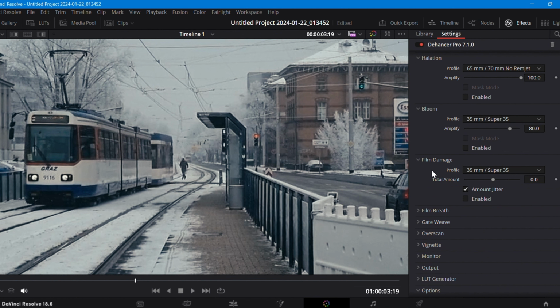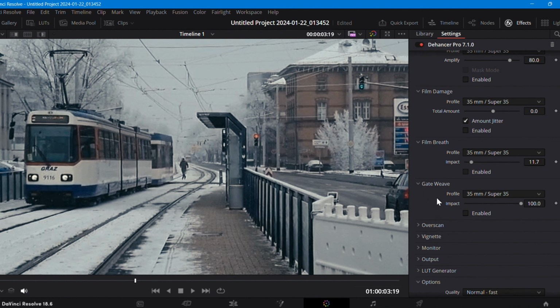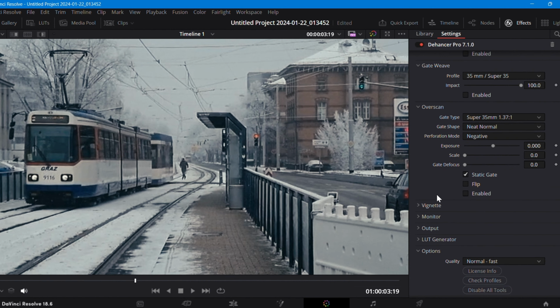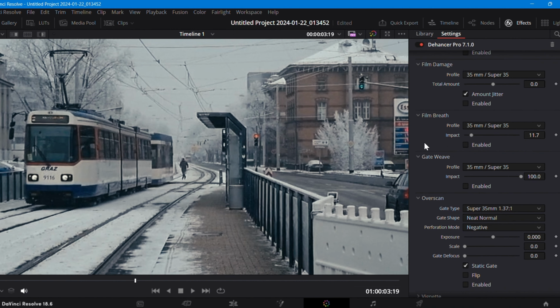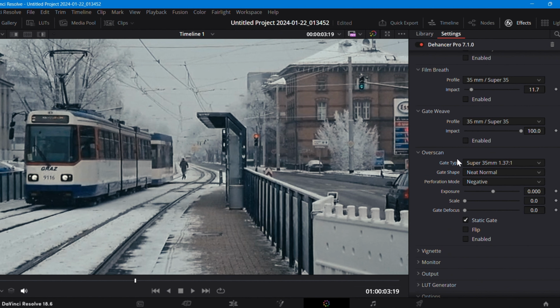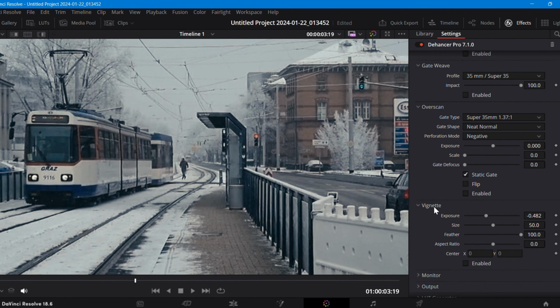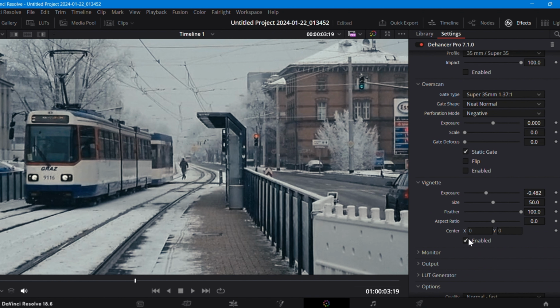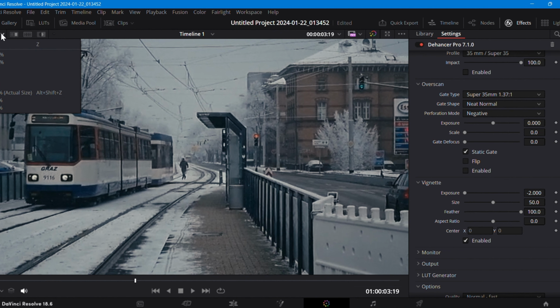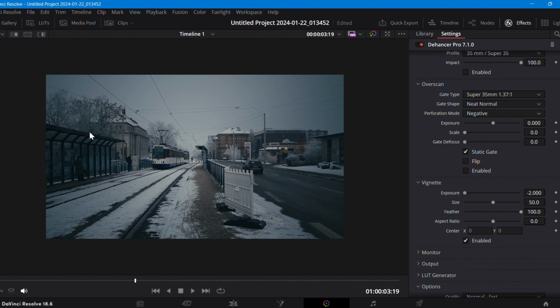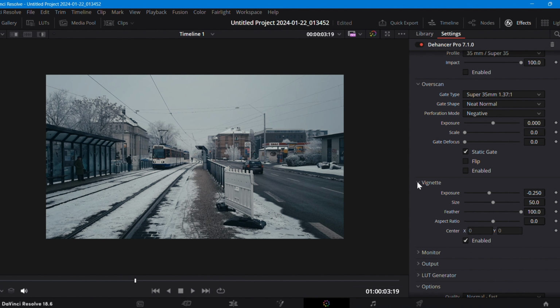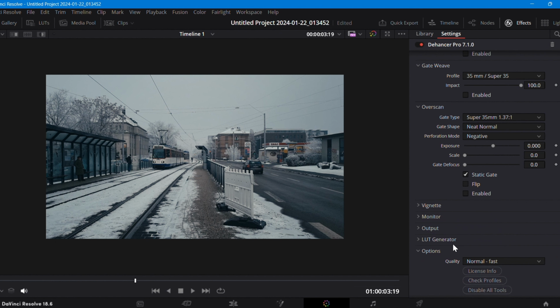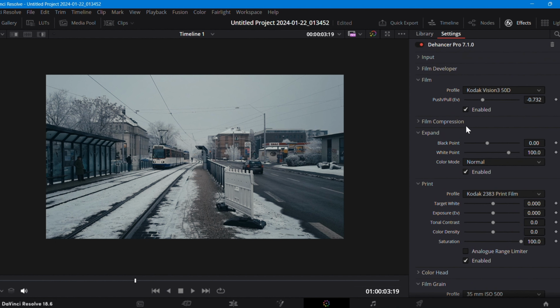So next we have film damage, film breath, gate wave, overscan. I'm not going to talk about these. I did not properly understand these. So we have vignette. You can see vignette at 25%. Yeah, you can see exposure vignette. That's natural and organic. So that's for now.